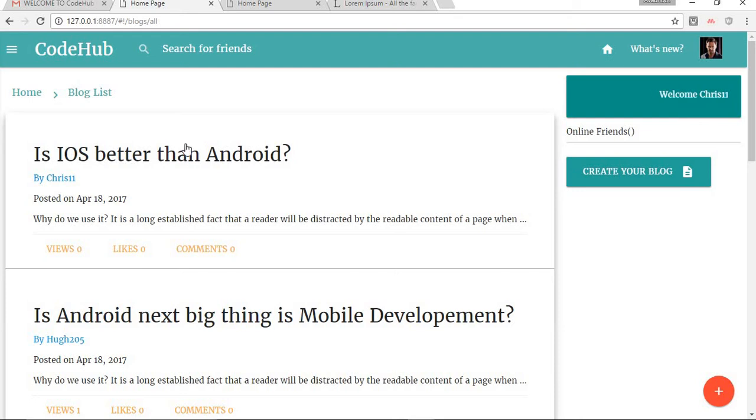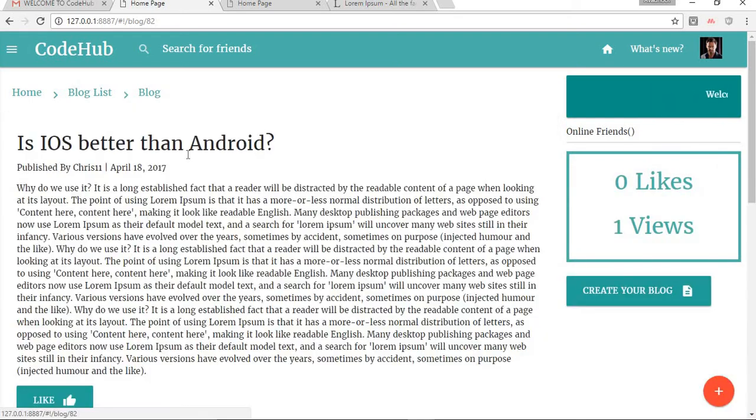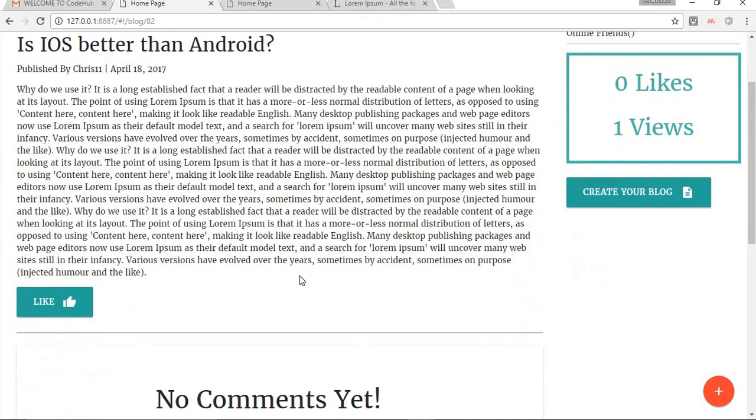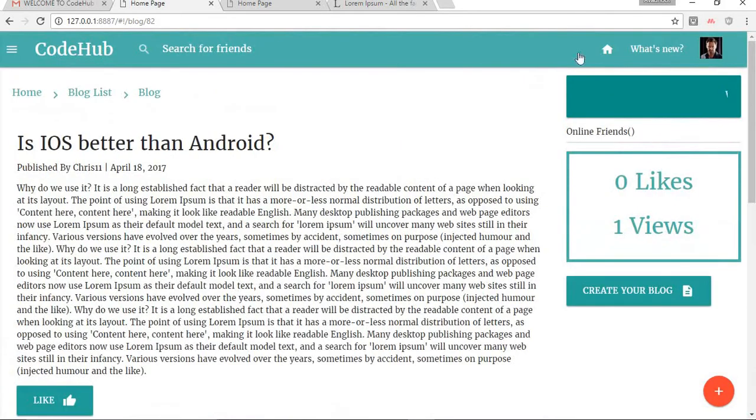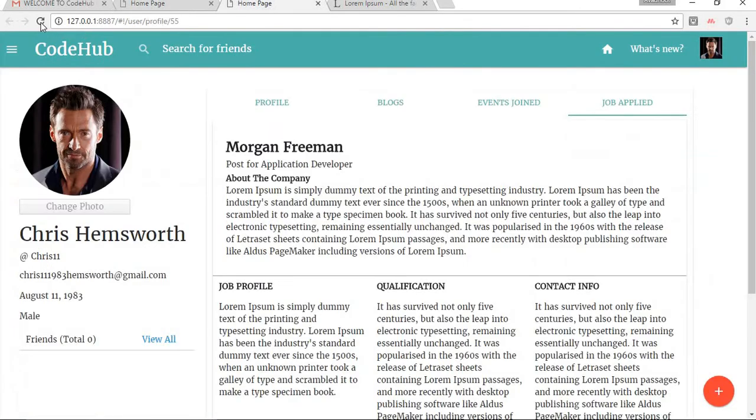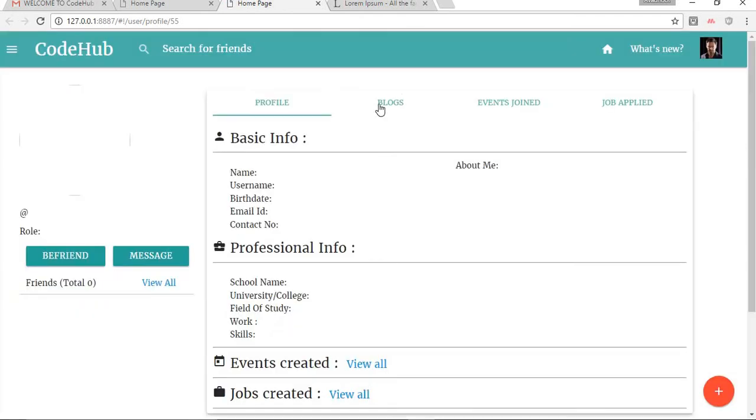This is the blog which we have created. So we can go here and you can see the line which was going on here is now gone, and we have already got our views, and anyone can now like and leave a comment on our blog. Also in our profile, if we refresh it in the blog tab, we should be able to see all the blogs which we have created so far.